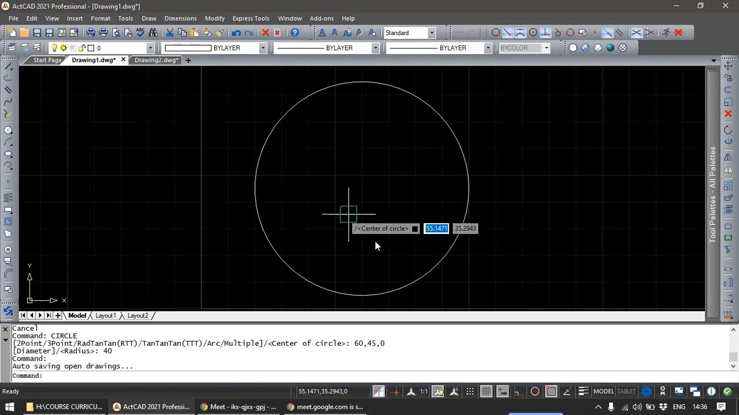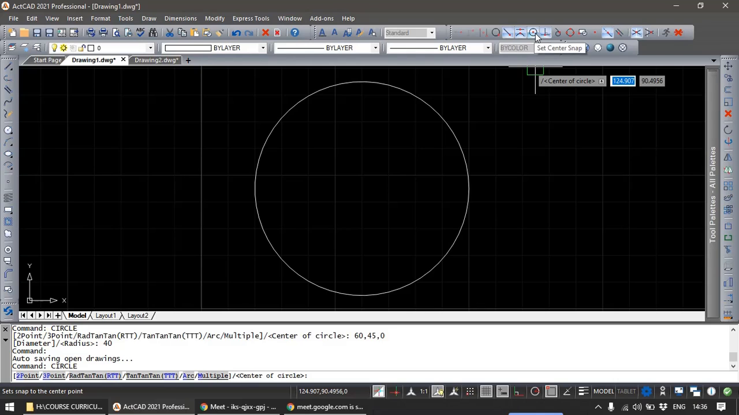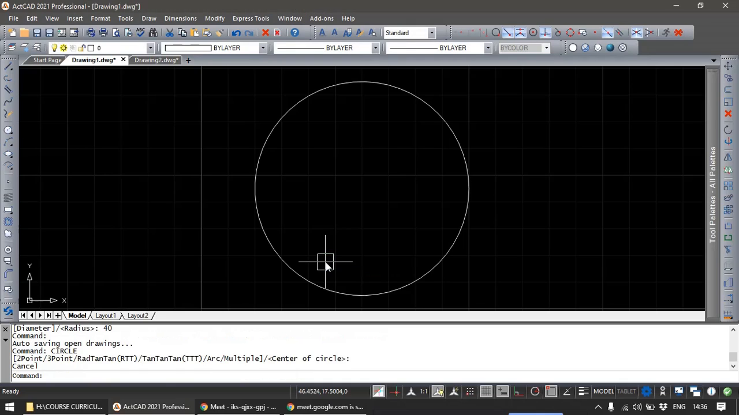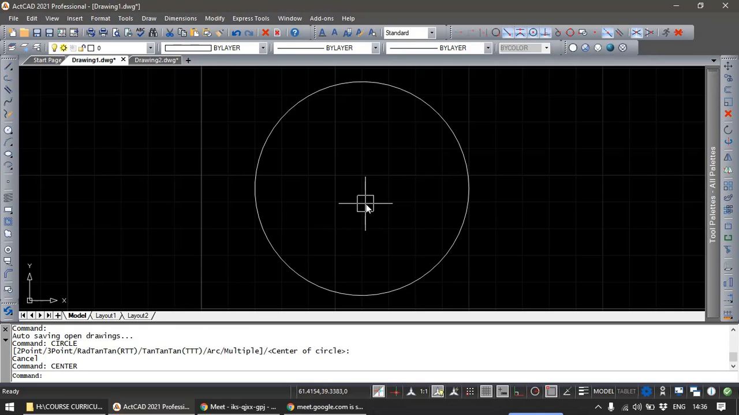Circle, and here you see it is not selecting the center point. So set center snap on. So here you see center snap, CENTER, alright, so that is the center snap. If it is not on in your case, toggle on the center snap. So the center snap is toggled on now.